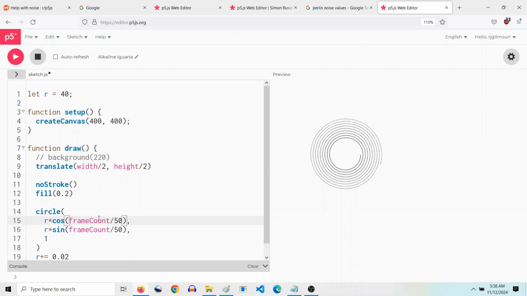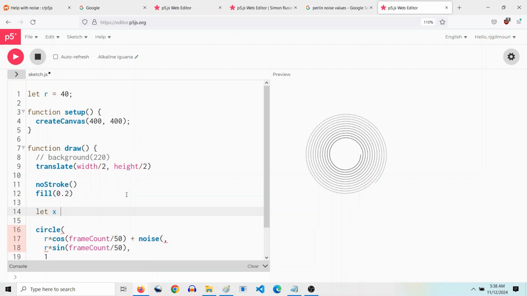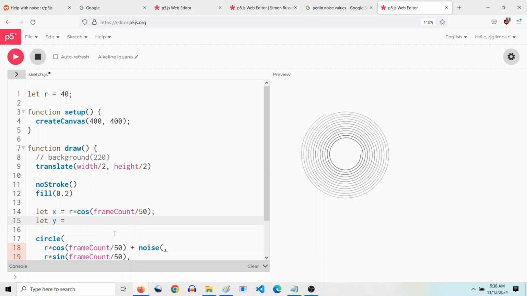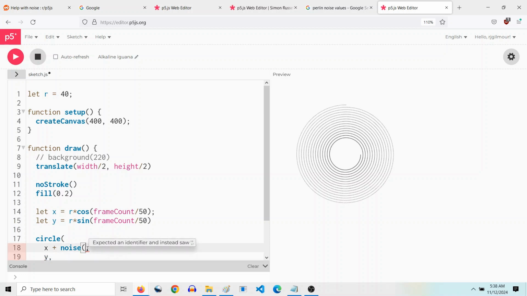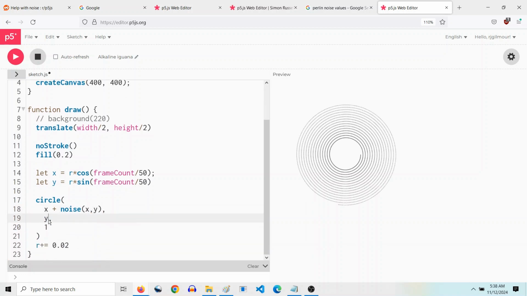So we could just say this and then plus noise of our X and Y position. So I'm going to say let X equal R cosine of frame count, blah, blah, blah, and let Y equal R times sine of frame count divided by 50. So now this is our X coordinate and this is our Y coordinate. And then we're going to grab the noise value at that X and Y coordinate. Okay, so plus the noise value at that X and Y coordinate.